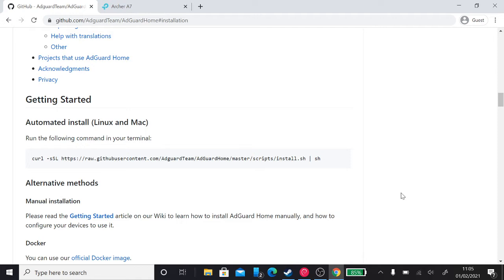Today I'm going to be showing you how to block adverts on your home network on every device. For this project you're going to need a Linux based computer which is always running. So I'm going to be using a Raspberry Pi because it's low powered and it will be more than enough for this.